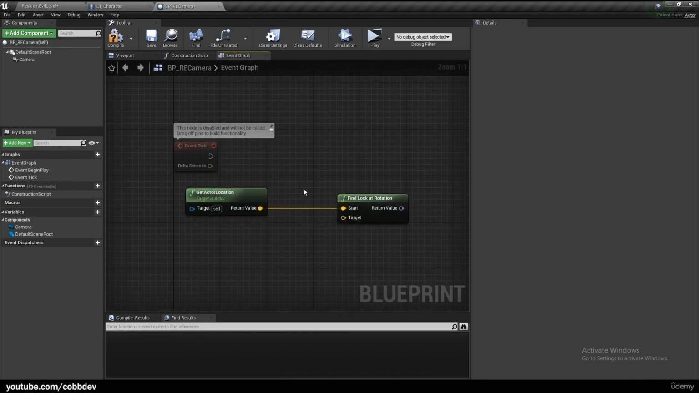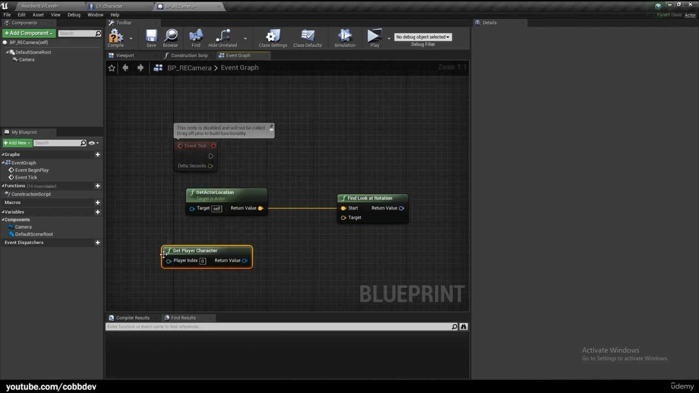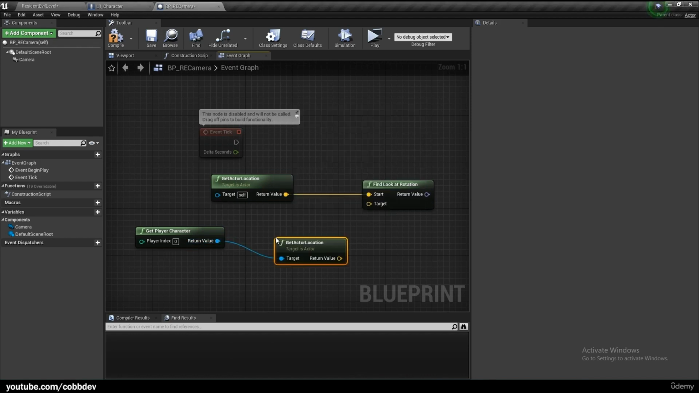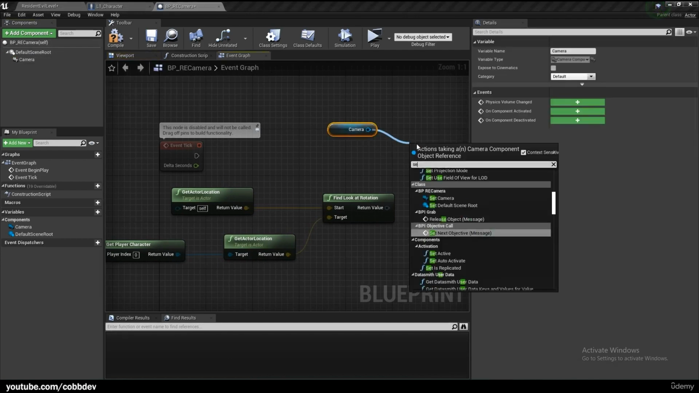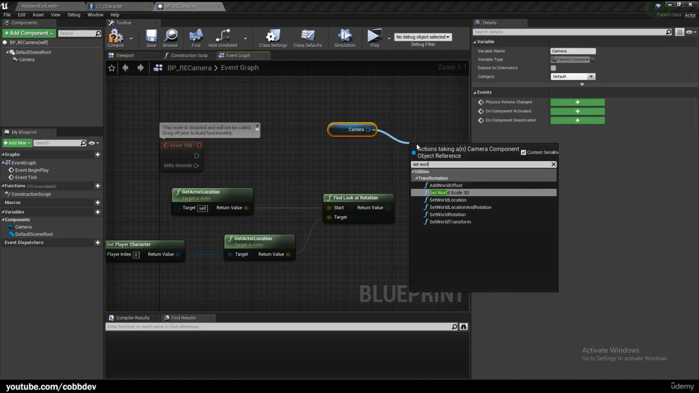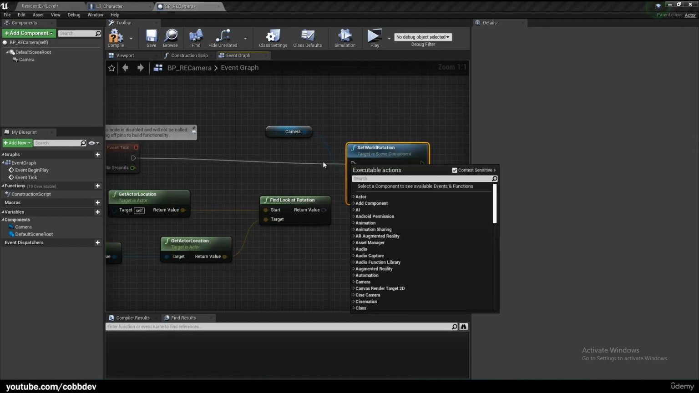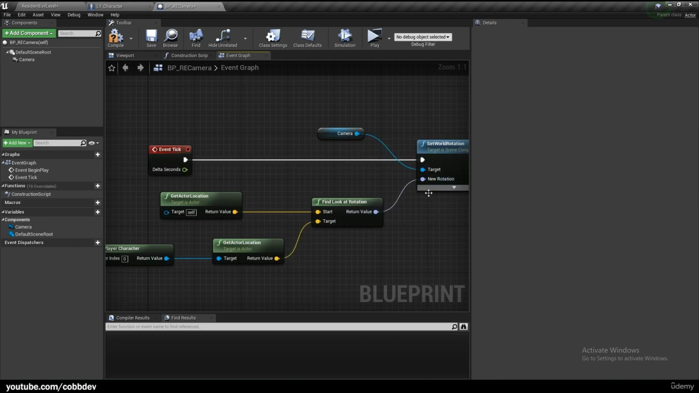And the target can be our get player character, and then just get actor location. And that is the target. And then we'll just get the camera, set world rotation, and the find look at rotation will be our new rotation.